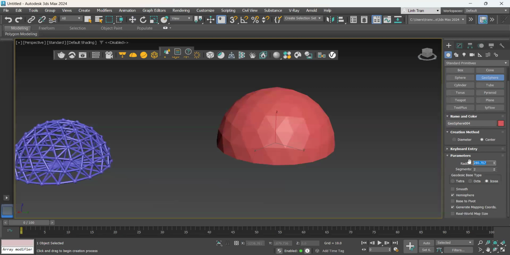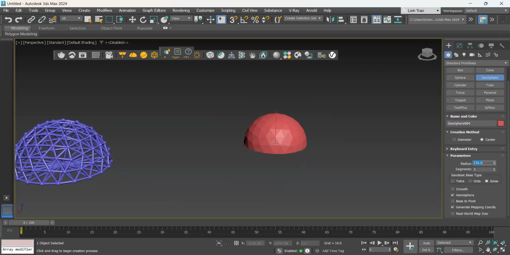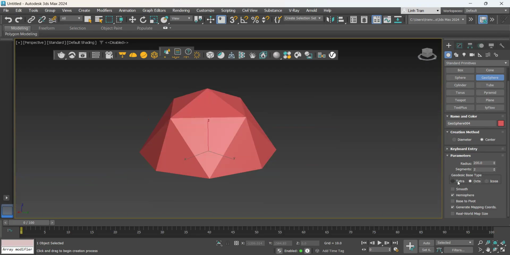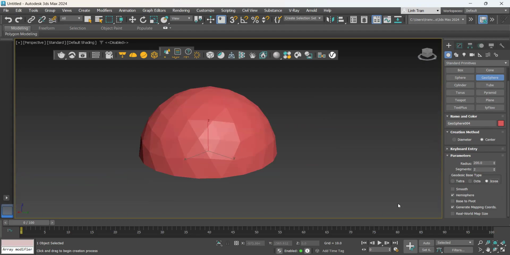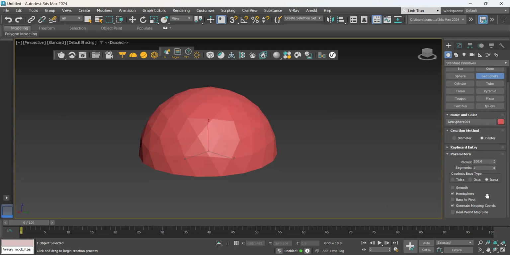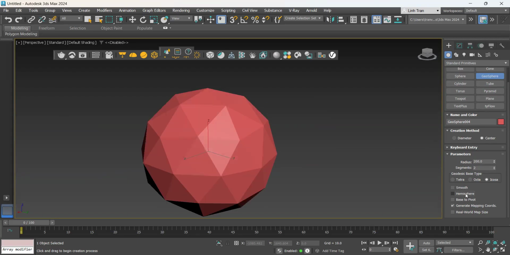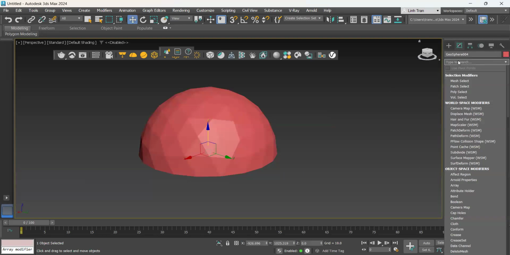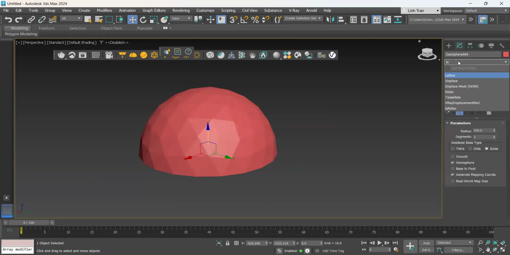There are a couple of adjustments you can play around with here. One is radius, you can increase it or decrease it. And the segments, and the type of geodesic base type. I go with the Icosahedron, and you can do smooth, hemispheres, or the whole sphere. I will go with this setting, and then we go to the modify list and choose Lattice.